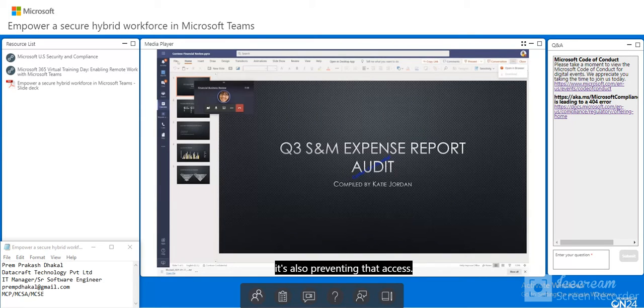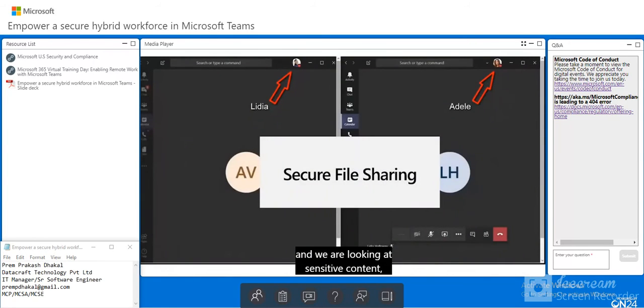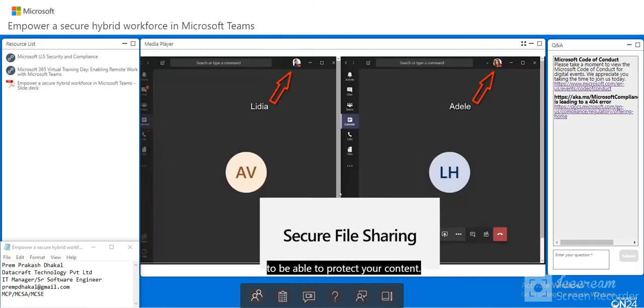But what if we're inside of a Teams meeting and we are looking at sensitive content, but we don't want sensitive content to be viewed by people who don't have access or shouldn't have rights to see that content? And so one of the unique capabilities of Teams and the Microsoft 365 platform is those same labeling capabilities to be able to protect your content.